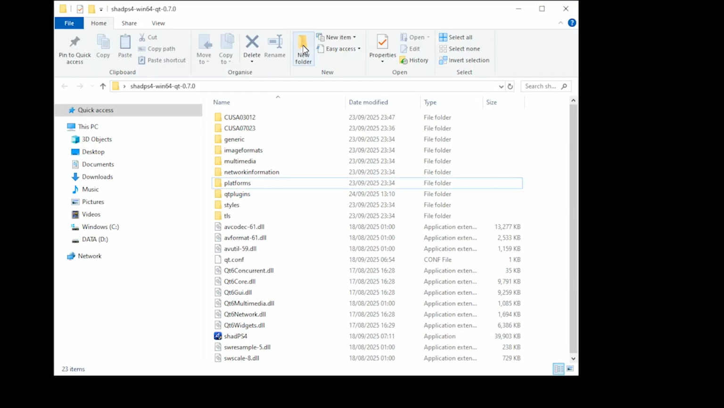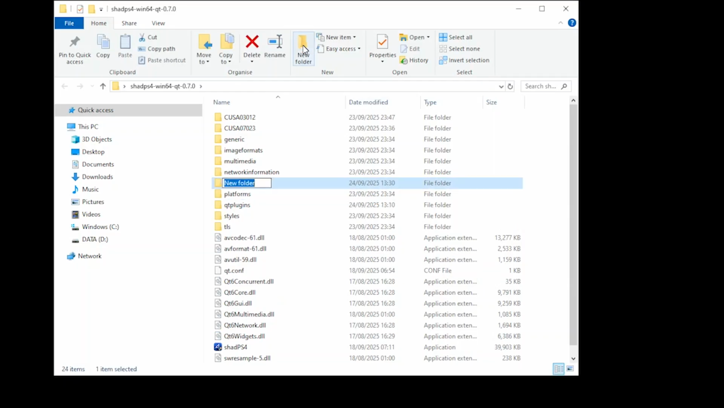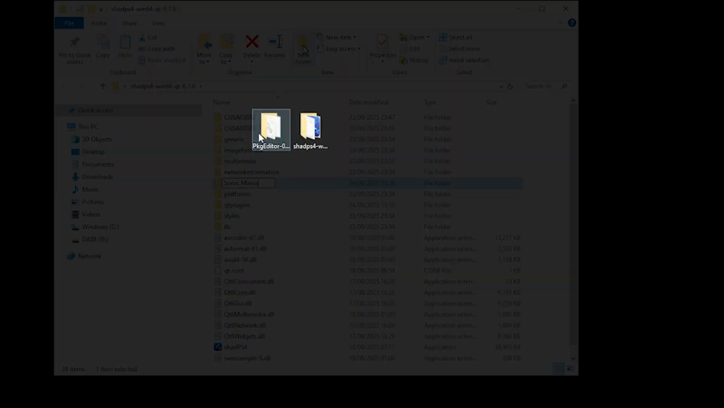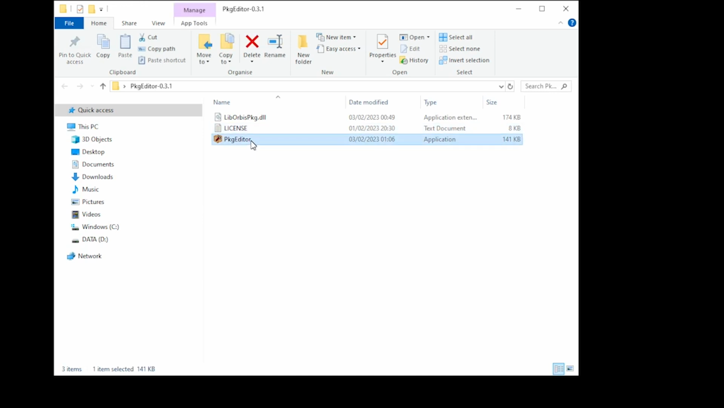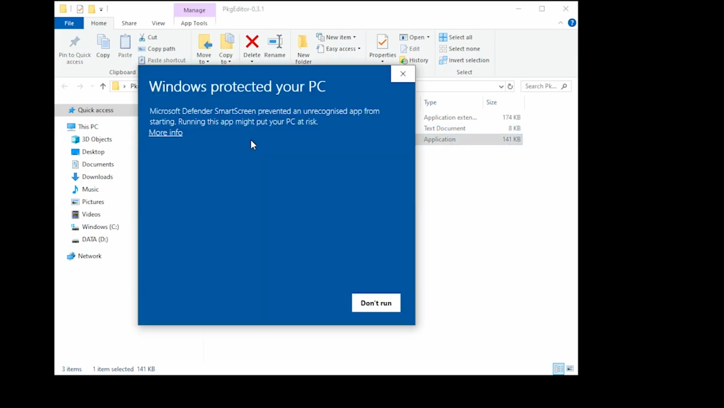You then open ShadPS4, create a new folder, and name it after the game you want to add to the emulator. For the purpose of this tutorial, I've labeled mine Sonic Mania. You then open your PKG folder and you launch PKG Editor. Now, you may receive a Windows Protected Your PC pop-up. If this happens, feel free to select More Info and then Run Anyway.